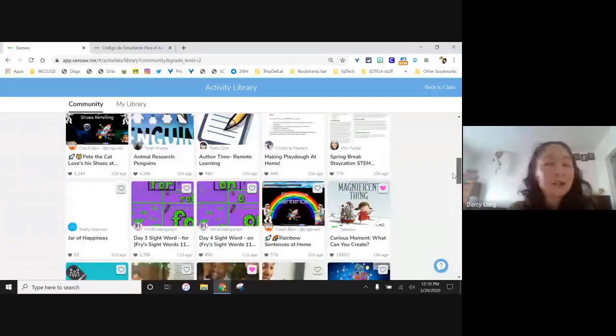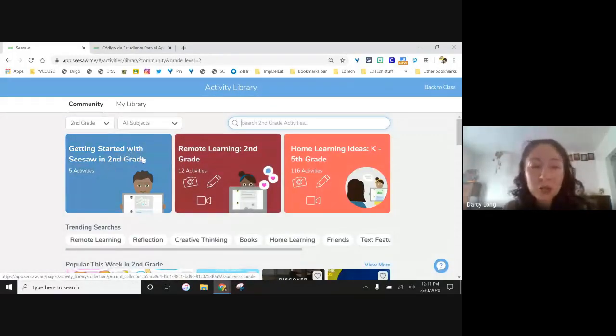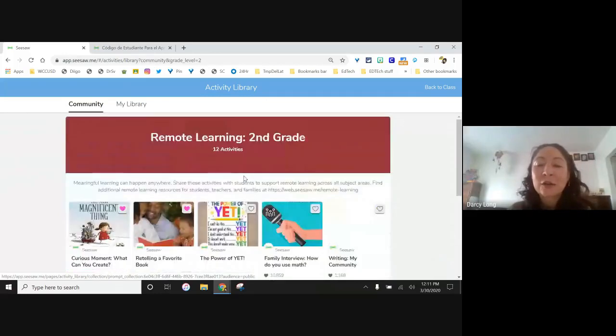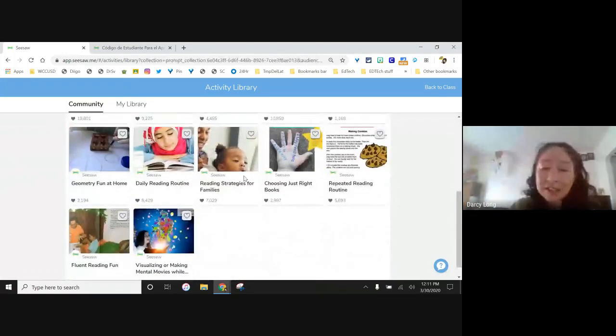I'm just going to have you start with the block in the middle. So whatever grade you selected, you should have getting started with Seesaw in your grade level, remote learning for your grade level, and then home learning ideas. Click on the middle box. Click where it says remote learning. They've already got 12 activities there for you. And so this is exactly where I'd start.